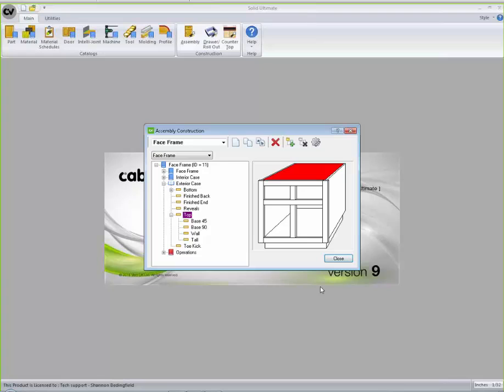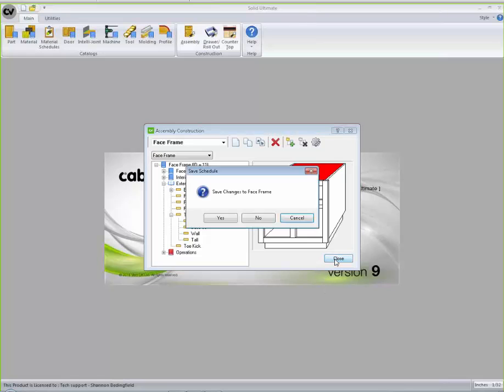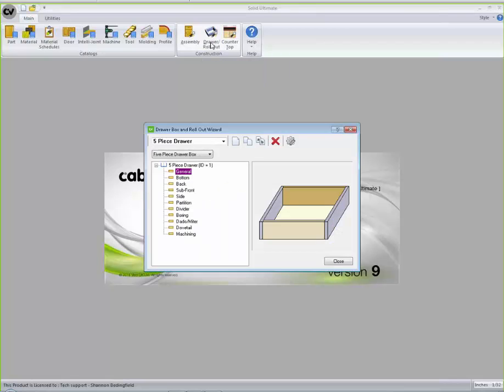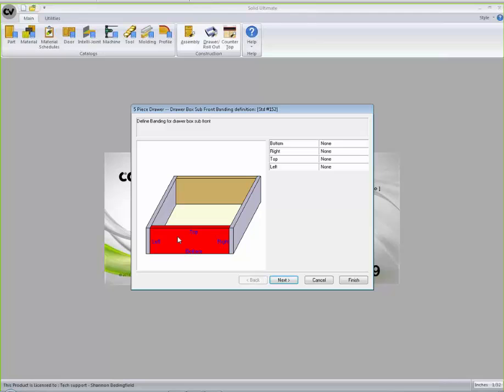All right. Now, the drawer and rollout, really not much here other than edge banding the parts. So just like in the assembly wizard, you're going to have the ability to edge band all the different edges if you want to.